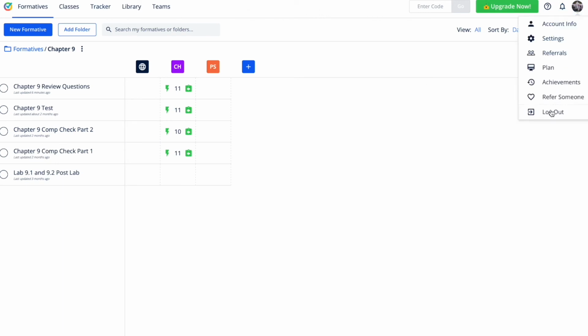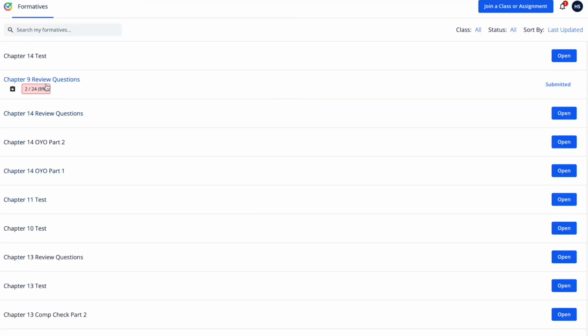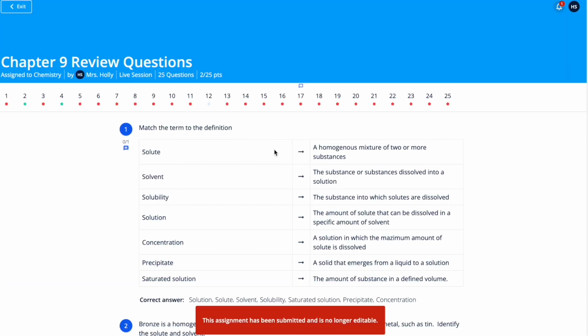So I'm going to log out and I'm going to log back into the student one so you can see that comment. So as a student, when you log in, at the top right you see a bell and it has a notification with a little red circle above it. That's how you know I've made a comment. And if you clicked on it, it would take you to the comment that I added.